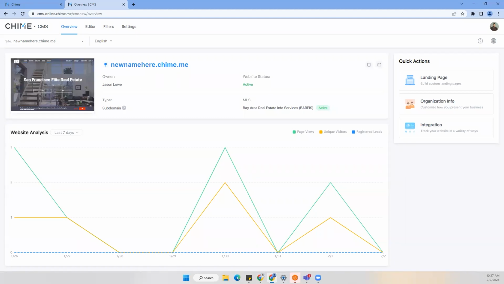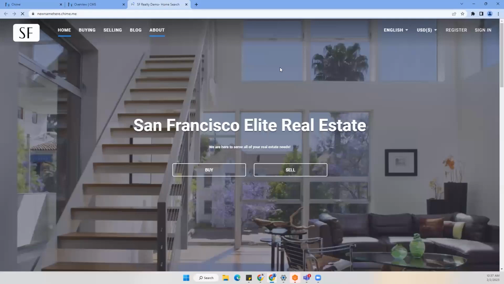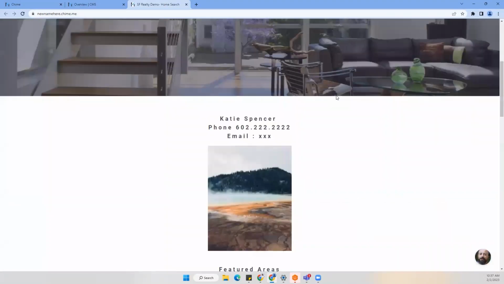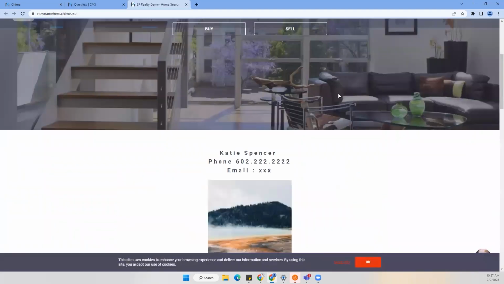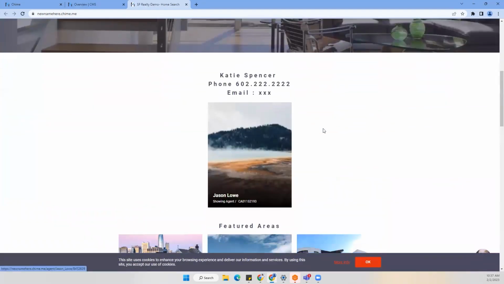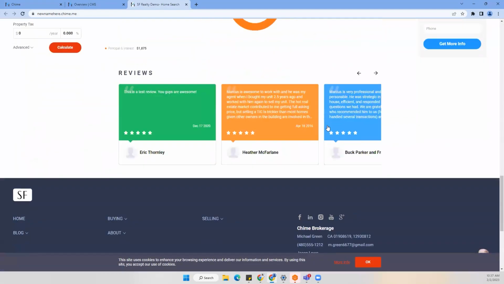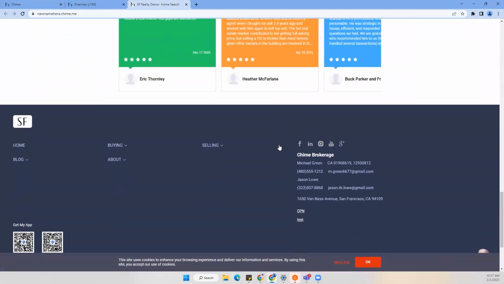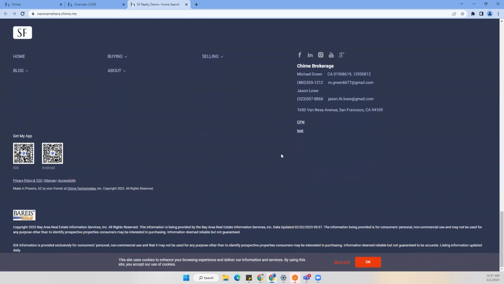So here, you're going to see a couple buttons. You're able to see your full website by clicking this view site button here. And this is what a subdomain looks like. It's a copy of your main site. You're going to notice that you're not able to edit very much here except for your agent block and your reviews block. Everything else is pulling from your main company site.